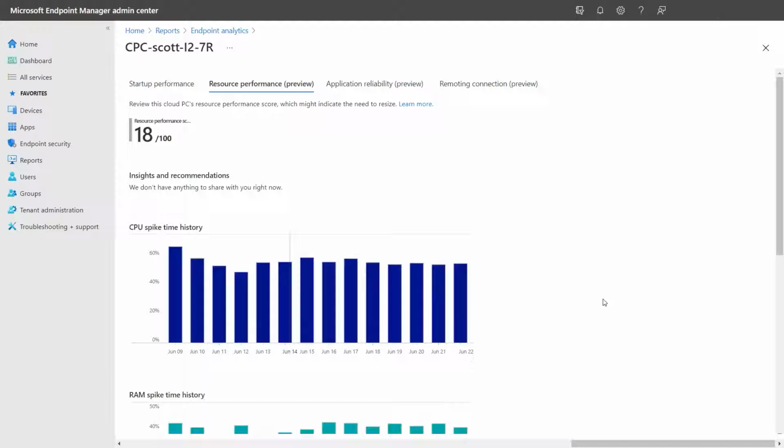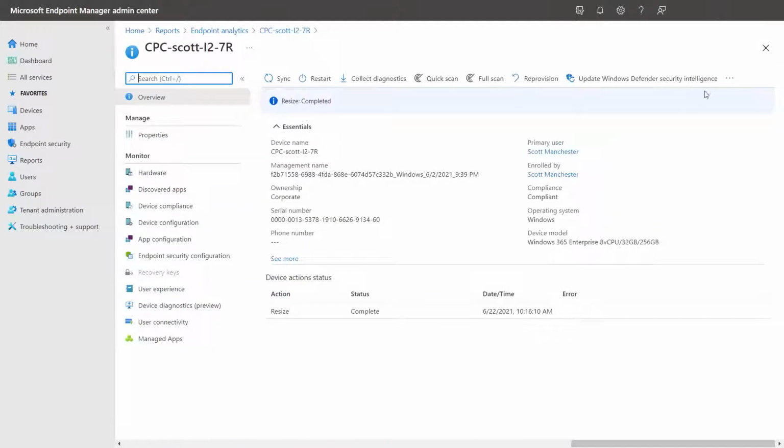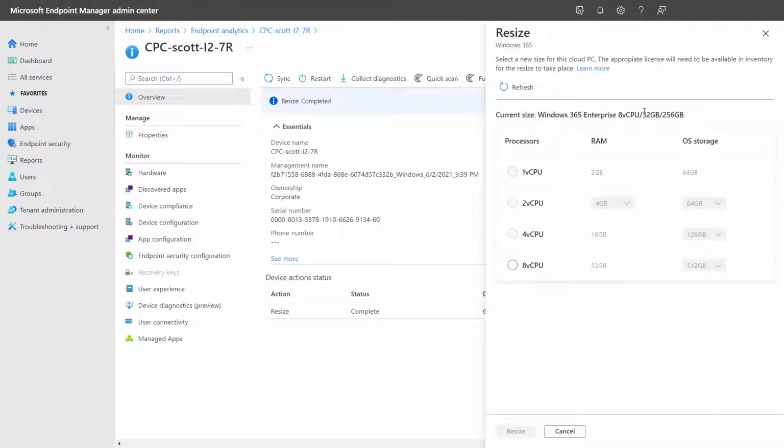To resize this Cloud PC, I just need to click on the recommendation and select the right size for this Cloud PC, and I'll select Resize. And I can change it to have more virtual cores, memory, or storage. For example, I could choose an option here with, let's say, 8 cores and then resize. And once the change is made, the next time the user logs in, it will get this new spec.